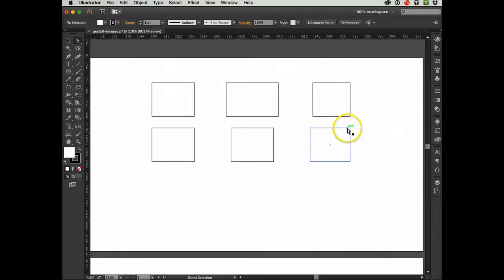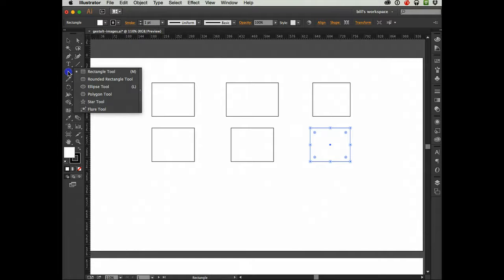So, if I select a corner, it's solid. That means that that is selected. If it's hollow, which may be hard for you to see, that means that it's unselected. If I go to my selection tool, I click on it, I get the nodes. So that's how I'm able to deal with rectangles or anything with an angle or even an ellipse.